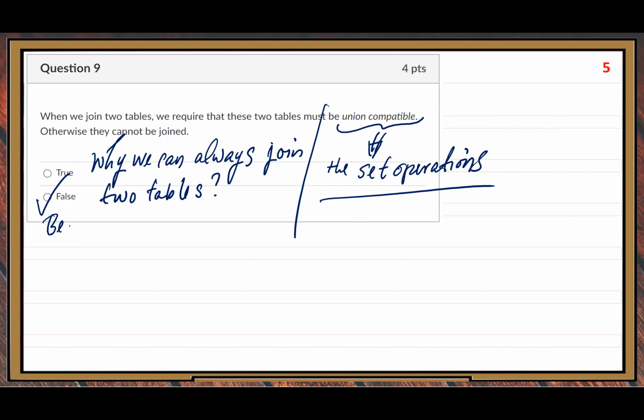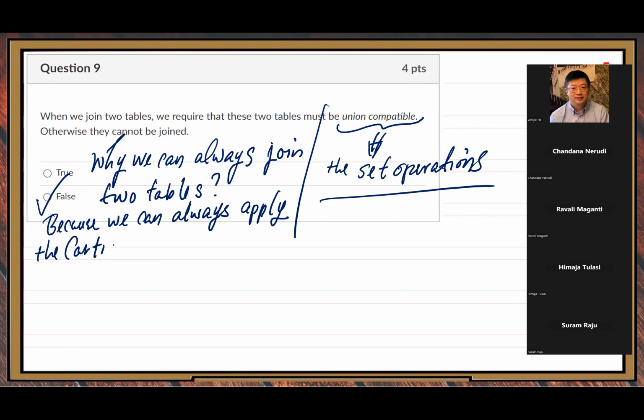Because we can always apply the Cartesian product on two sets or multisets.